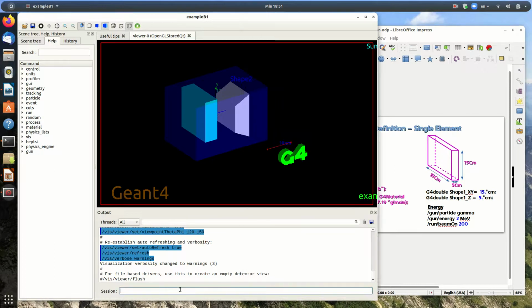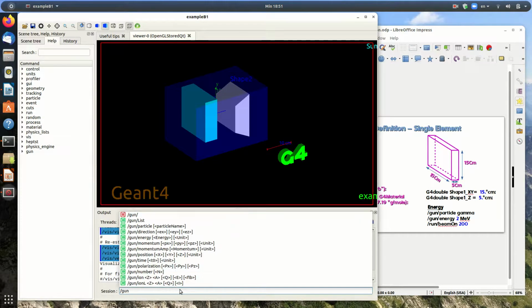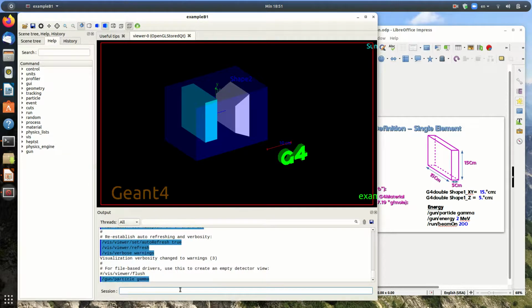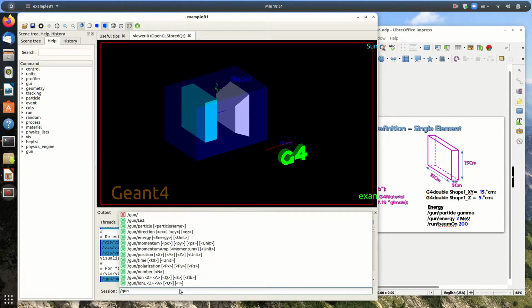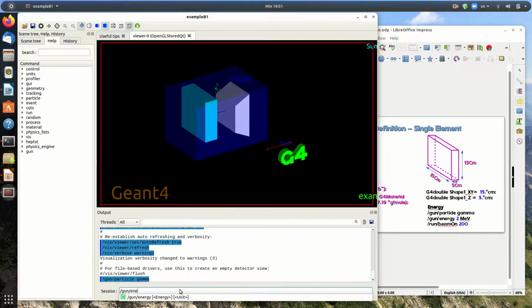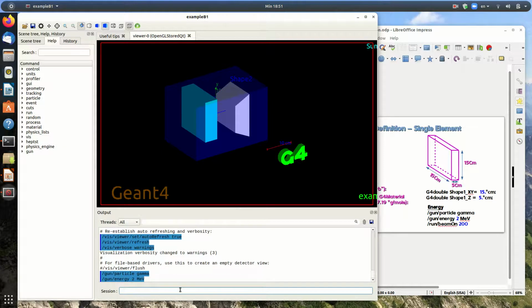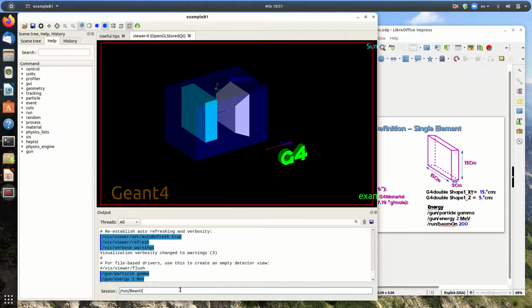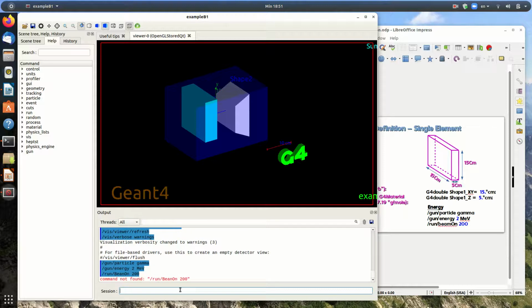So first is for the gun, particle and using gamma, right? And then run again, gun energy 2 space MeV, of course, and then run again, beam on 200.